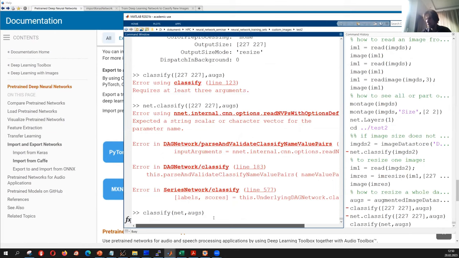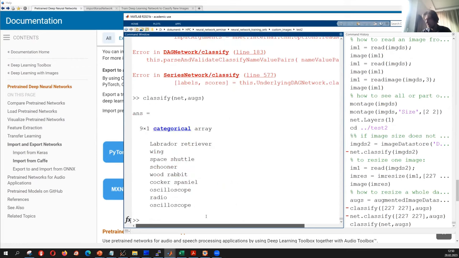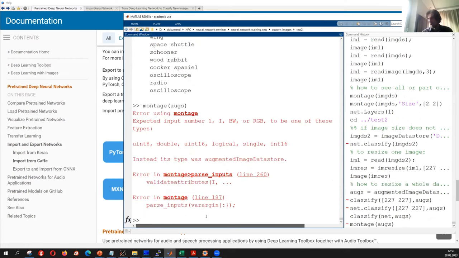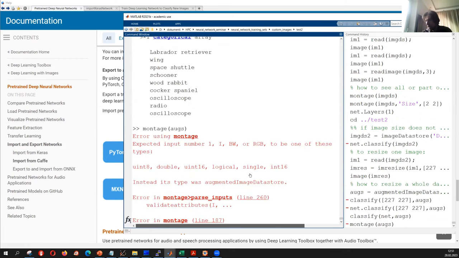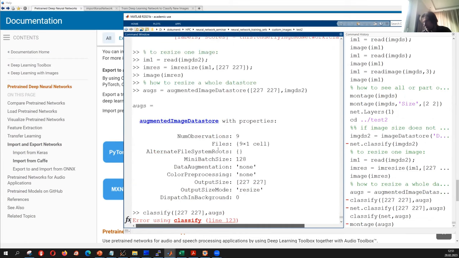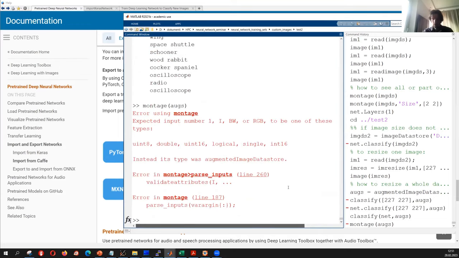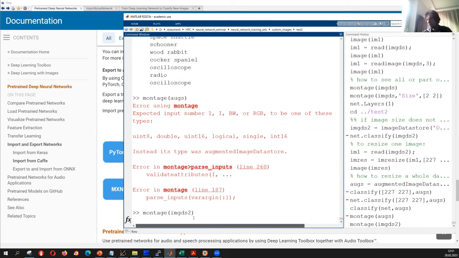So let's try to classify. It will take a little time, and maybe we can look at a montage. Montage does not work with this. I can use this one. Only this data store is valid for montage.